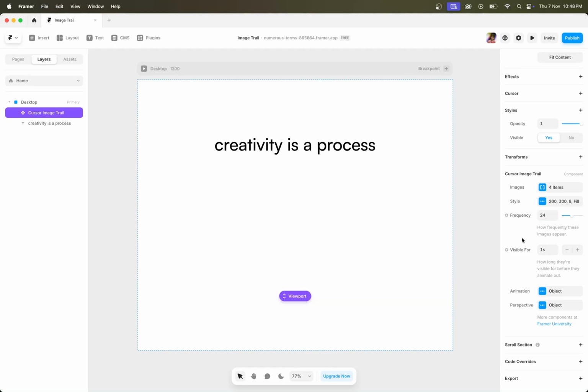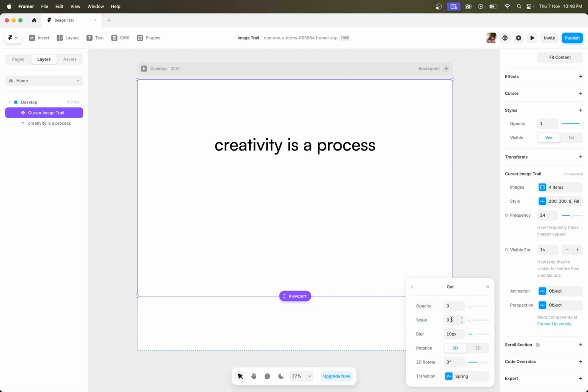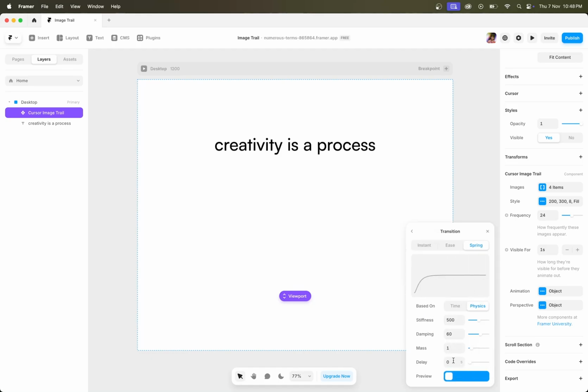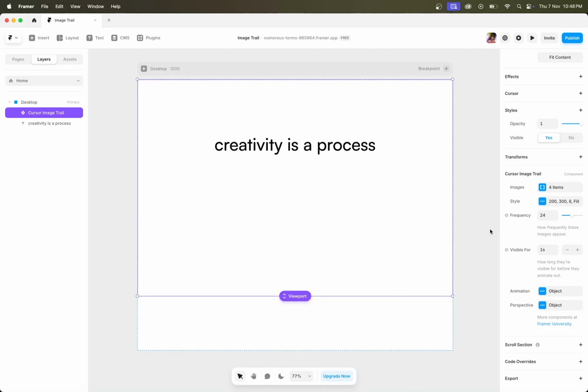We can also change the duration of the images that are visible. So right now it's set by default to 1 second, so I'm gonna leave it like that. And we can also change the animation however you want. So we can choose the in animation and the out animation, and we can customize it the way we want. As you can probably see, we can change the blur value. So let's set this to around 8 pixels. And we can also choose to animate in 2D or 3D. And that is pretty much it. That's all you have to do to create this image trail effect.